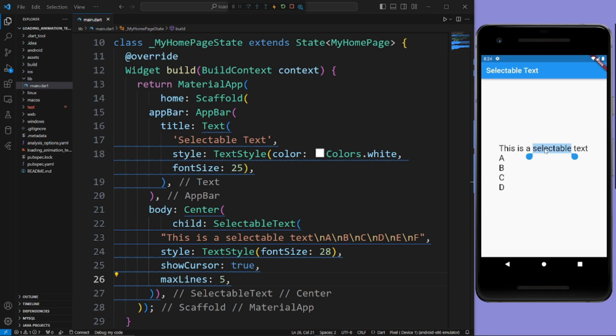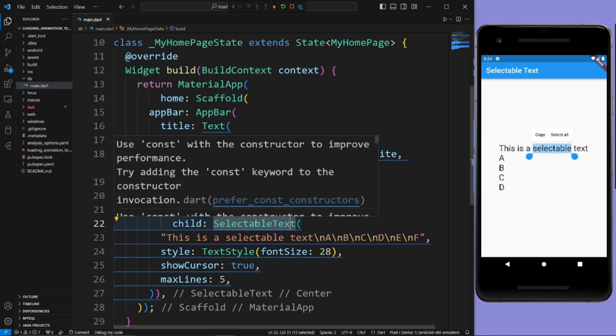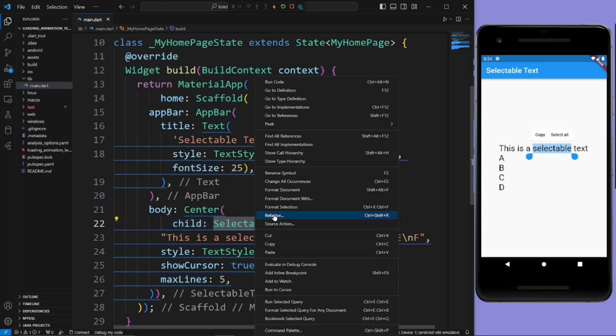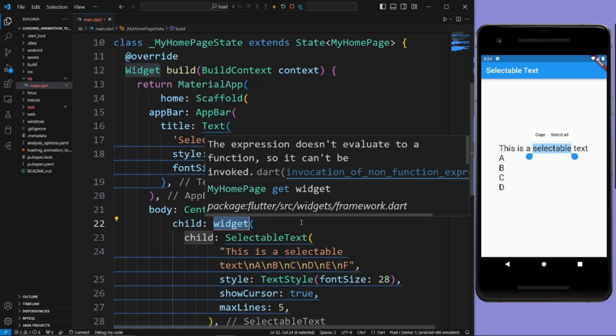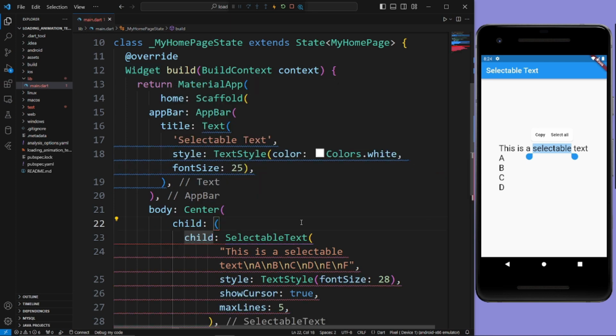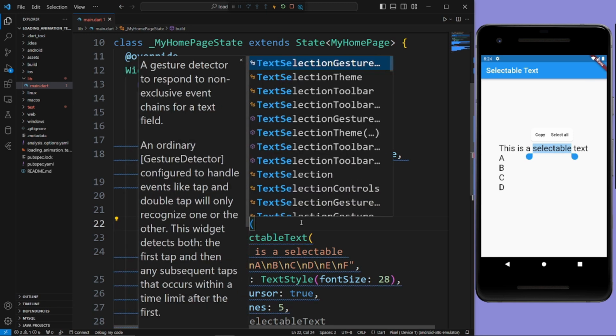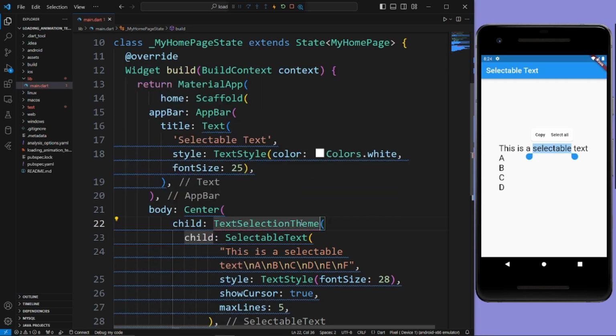Now when I long press on this, the selection color is blue. We can also change this selection color. So for this, just grab this selectable text. Now just right click on it, go to refactor, select wrap with widget, and change the name of the widget to text selection theme.